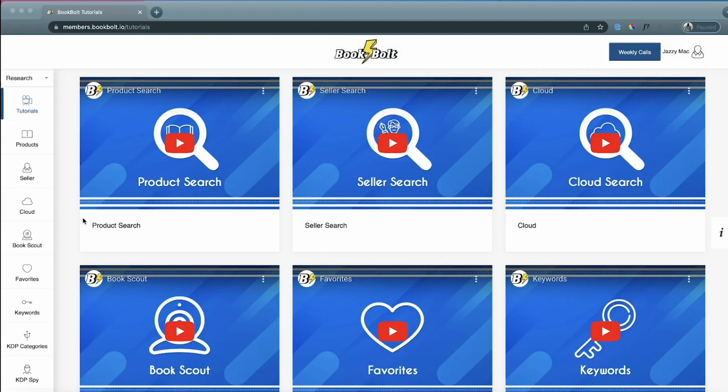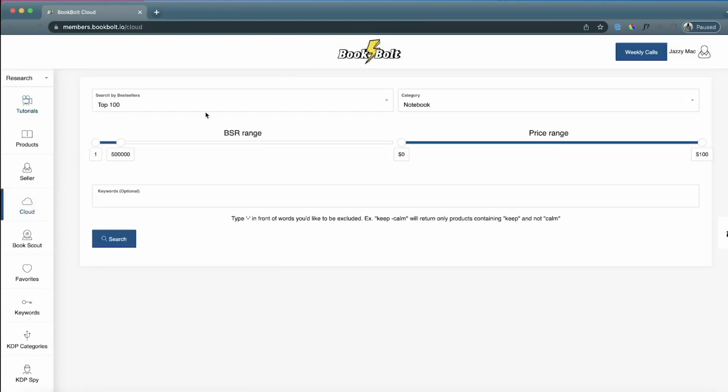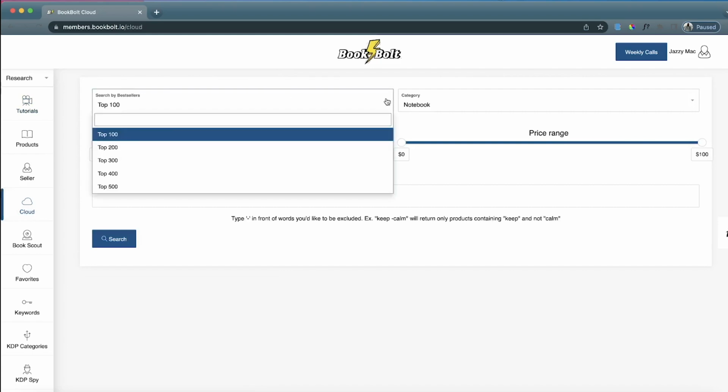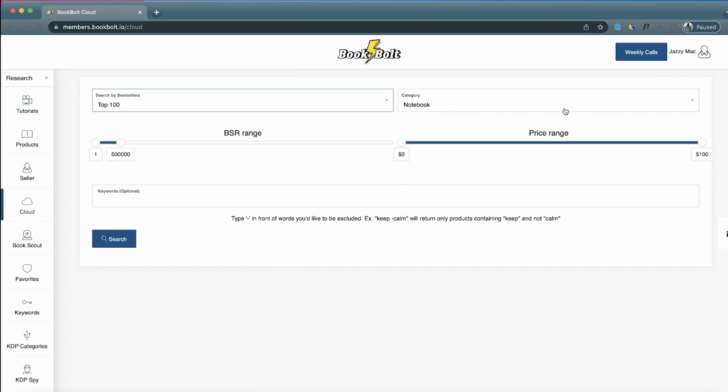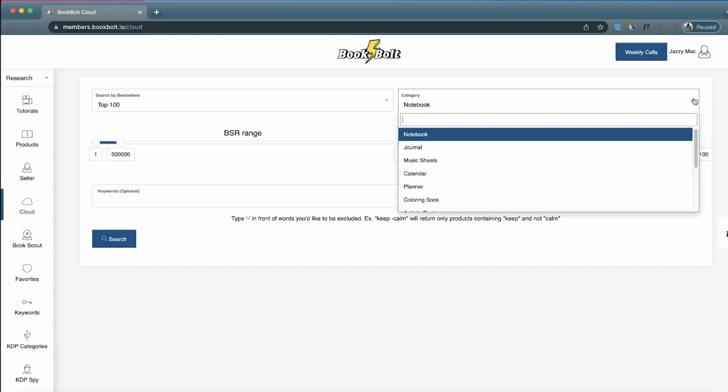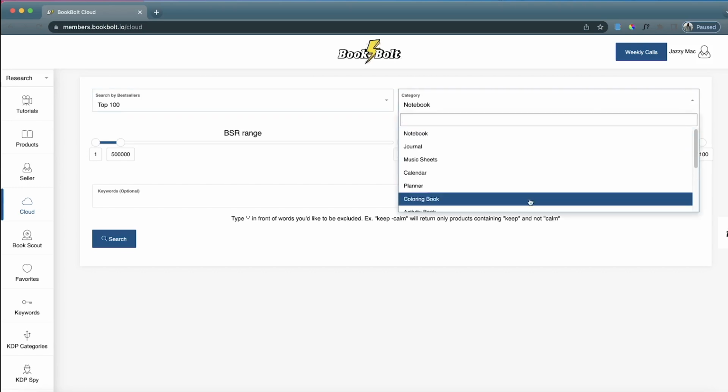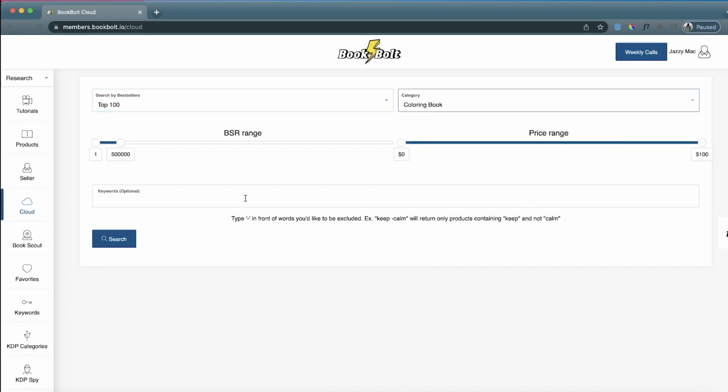So what's really cool about BookBolt is not only do they give you the pre-designed templates so you don't have to do any work, but they've also got really cool features to help you sell your products. So if you go over here and click on Cloud, this is ultimately how you can research what the top performing coloring books are. So I'm just going to go by top 100. Then I'm going to go over here and select coloring books. And since we're doing a kids coloring book, I'm just going to type in kids because I want to see what the top coloring books for kids are. Hit search.